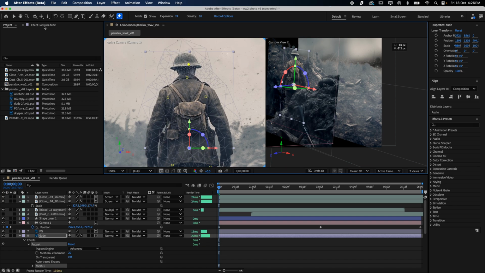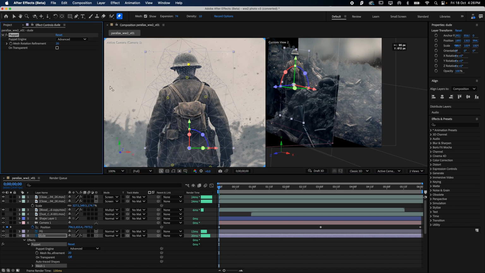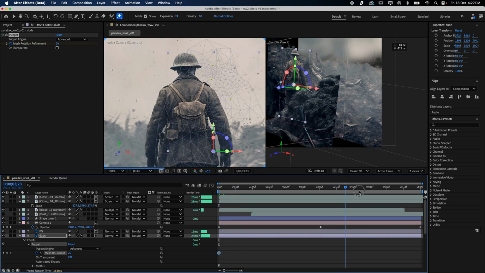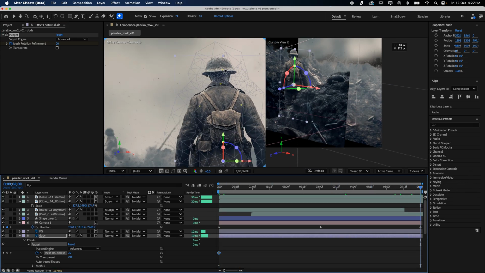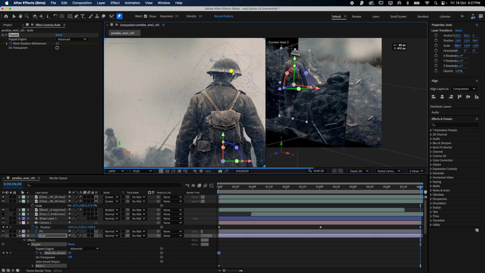So I'm just going to hit my effects control, and if you go to mesh refinement and animate that, I'm just going to move his head a little bit. It's probably going to look a little bit weird. I might add another pin just to try and stabilize it a little bit.